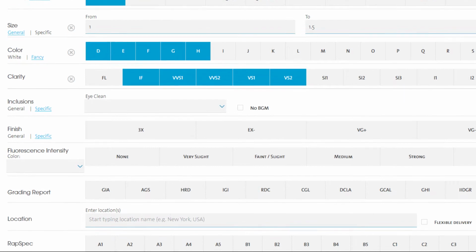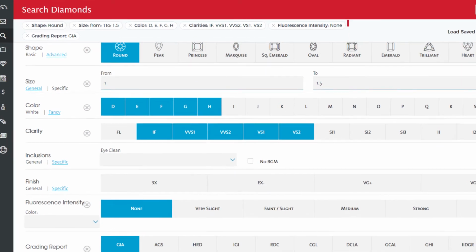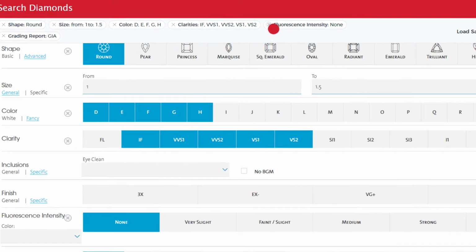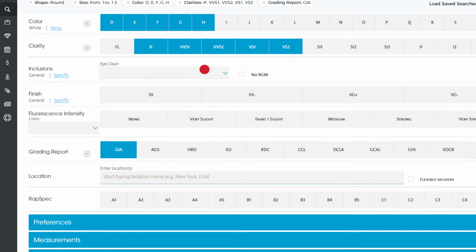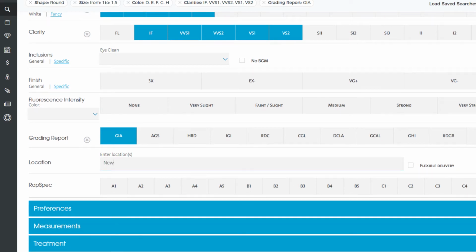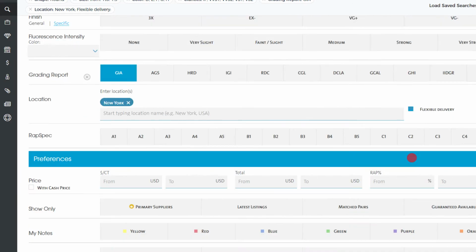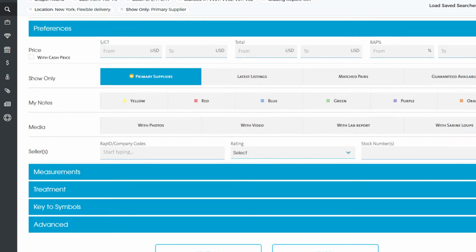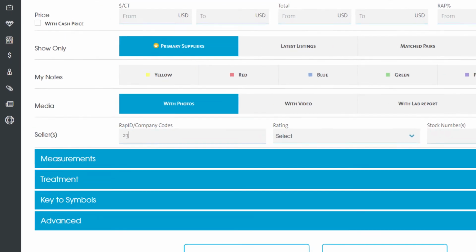As you select, search criteria will appear as tags here. Remove tags by clicking the X. You can search for a diamond's location or click Flexible Delivery to include diamonds and sellers in your chosen location. Remember, the more search criteria you add, the more specific your results will be.